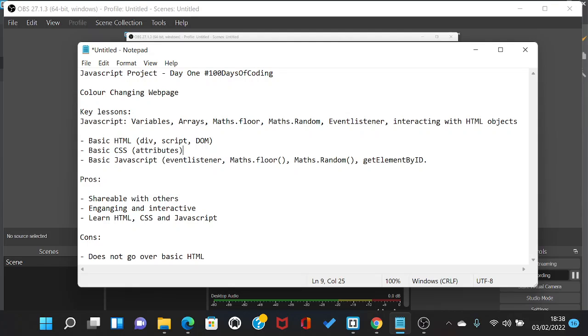And it teaches you some basic HTML if you didn't already know that. So some of the pros of this project as your first project is that you get to share it with your friends afterwards, which is always pretty cool. It's engaging and interactive, it's colorful, it has user input, which to me is far more interesting than looking at maths, operands, and variables and printing them to a console log. And obviously, as I said, it teaches you HTML, CSS, and JavaScript.